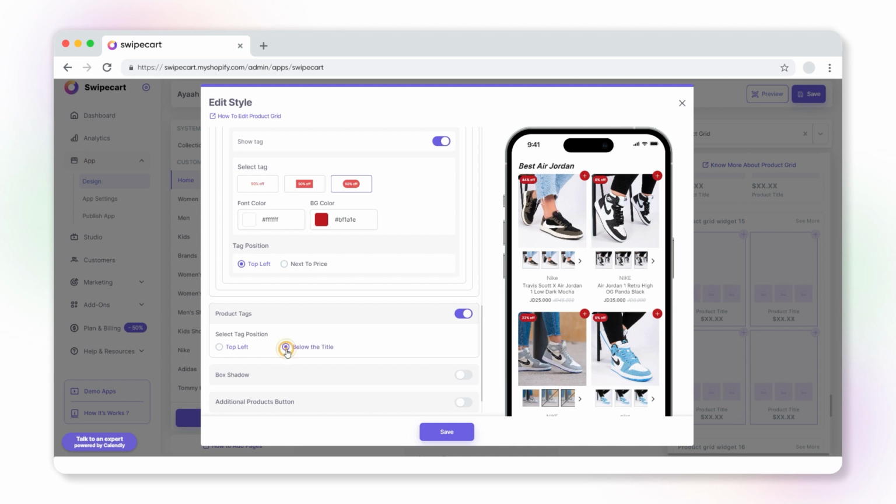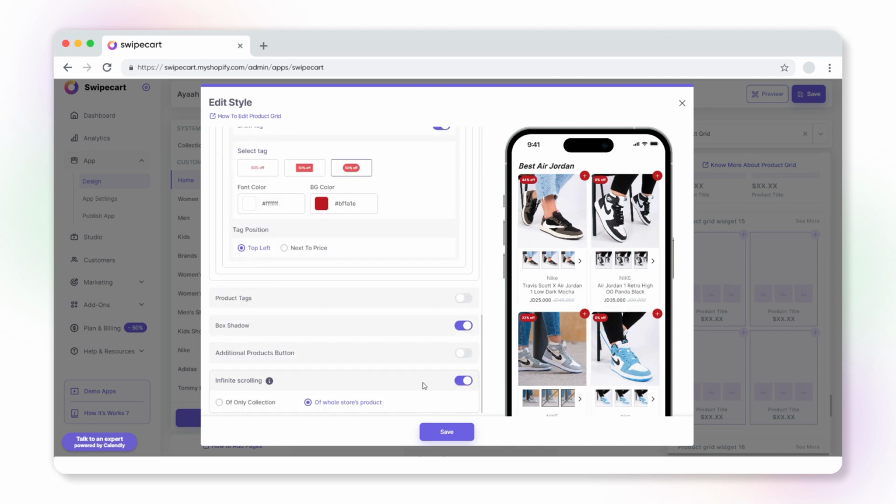Next, let's see how to display tags. Enable the Product Tags toggle. After that, configure the position of the tag. To add shadow to your grid, enable the toggle for box shadow and choose a variant. Enable the infinite scrolling toggle to see the content in sequence without waiting for it to load.